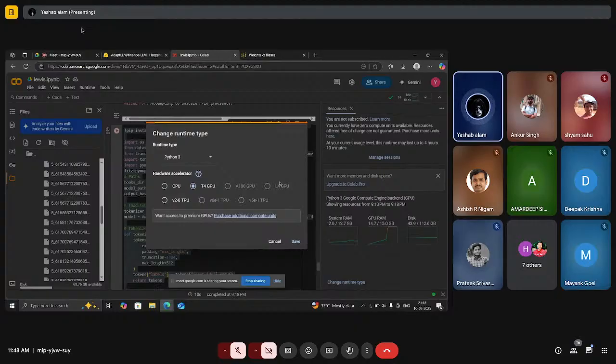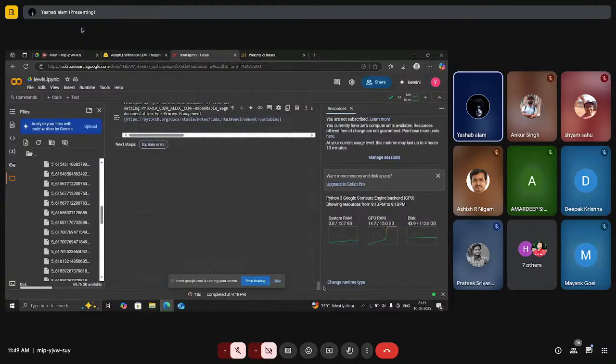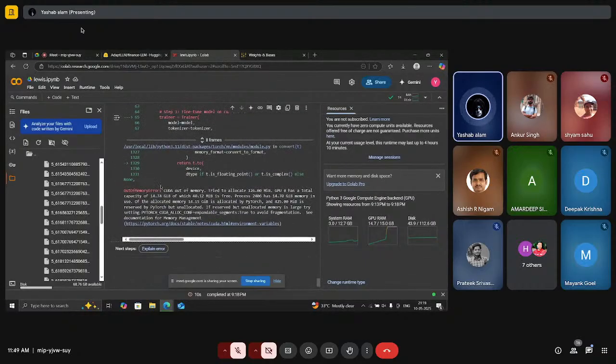If you are training a small model like a tiny LLM, it runs on the T4 GPU. But right now I am training a big model, so that's why the error is coming. If you check, it says out of memory.